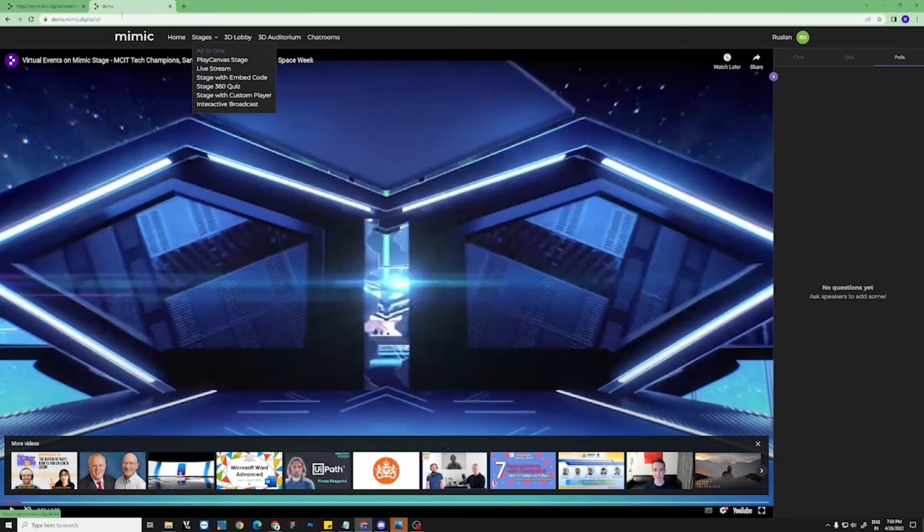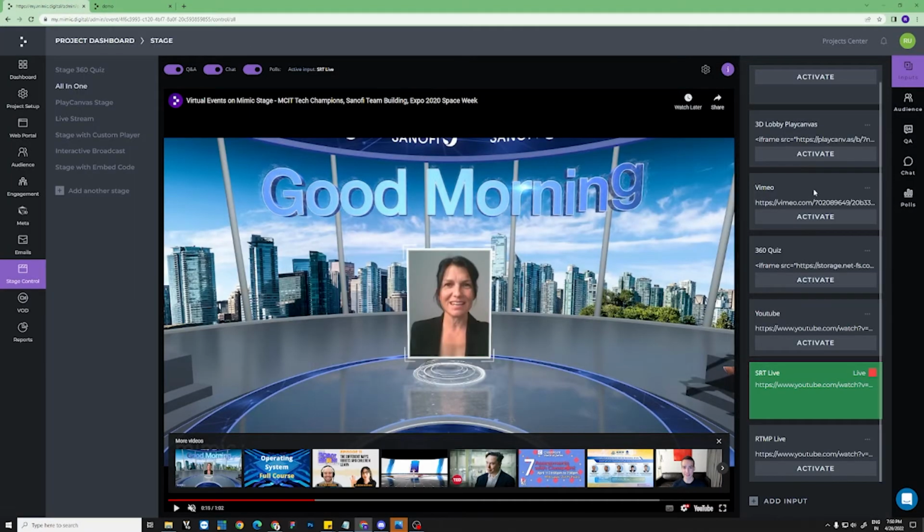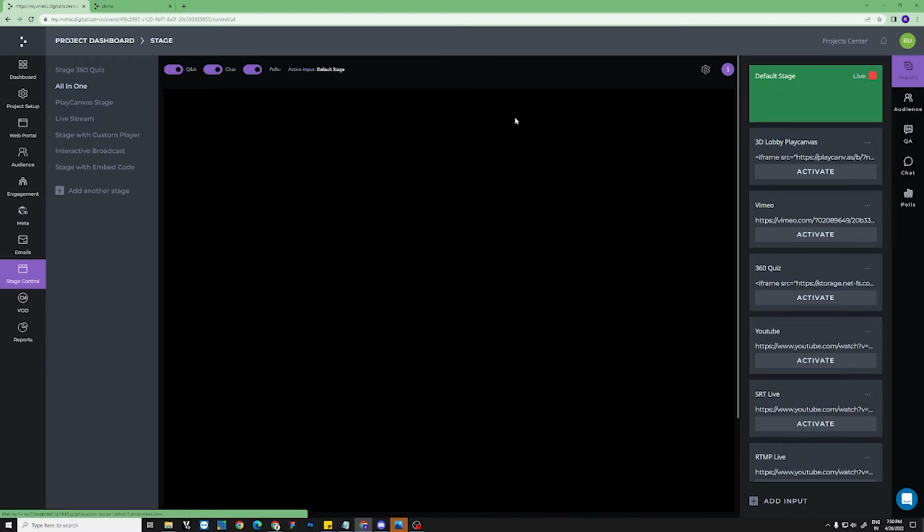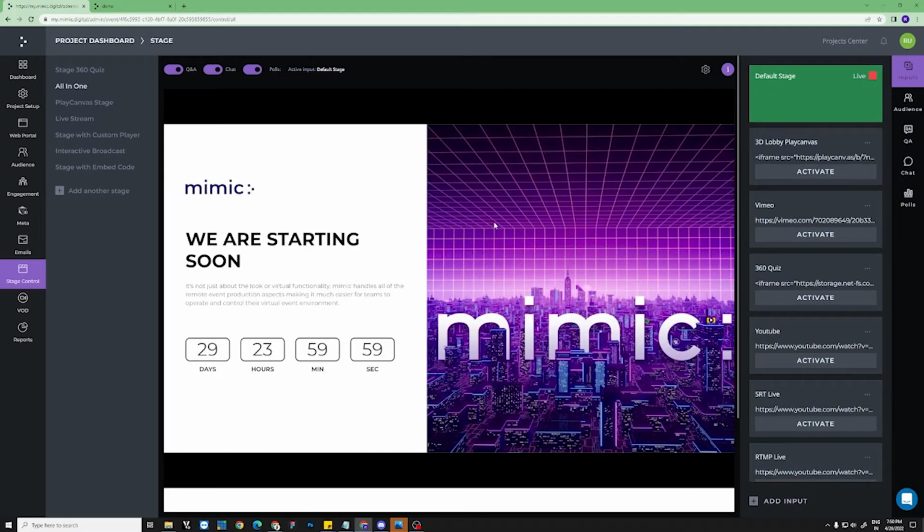Now each stage allows you to have different inputs. When you create a stage, a default input is created automatically. This is an HTML file that you can modify in the web portal. You can add things like a countdown, logos, change text, and so on.